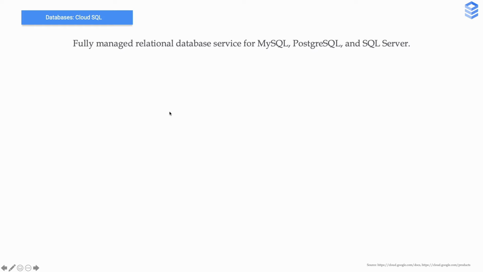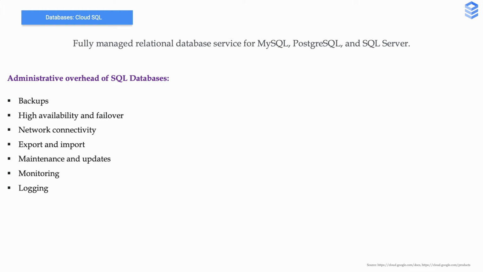So a question comes: why not have these MySQL, Postgres, and SQL Server on a VM rather than having a Cloud SQL? When it comes to relational databases, apart from actually working on the database, there's always an administrative overhead to maintain these databases. These overheads are normally backups, high availability and failover.